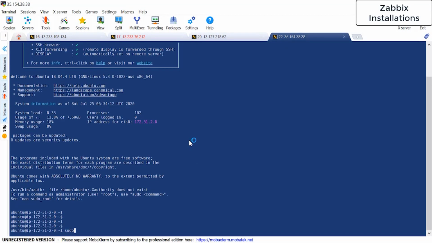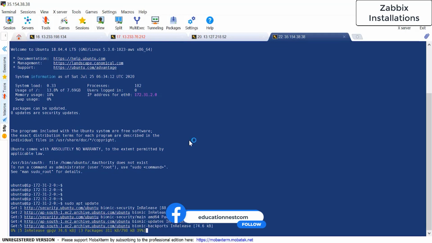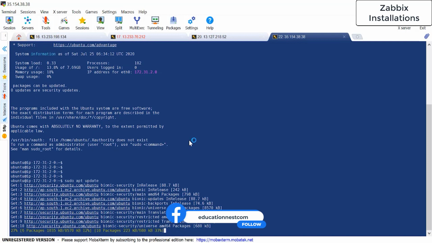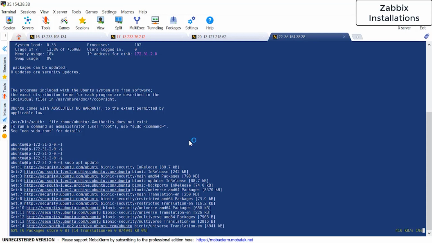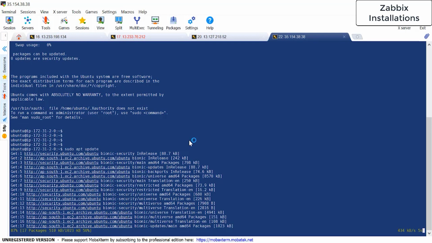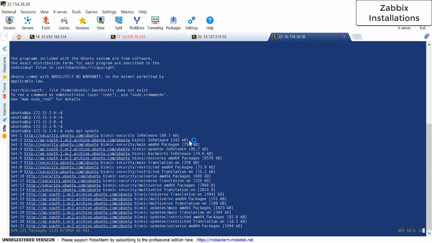Before starting anything, don't forget to update the repositories. Sudo apt update. This will hardly take a minute. So for Zabbix server, we'll actually require a LAMP stack. We need Apache, MySQL as a database, and a PHP. So we'll be installing all the components. Let this update get complete. This update usually take a lot of time when we initially start a machine.